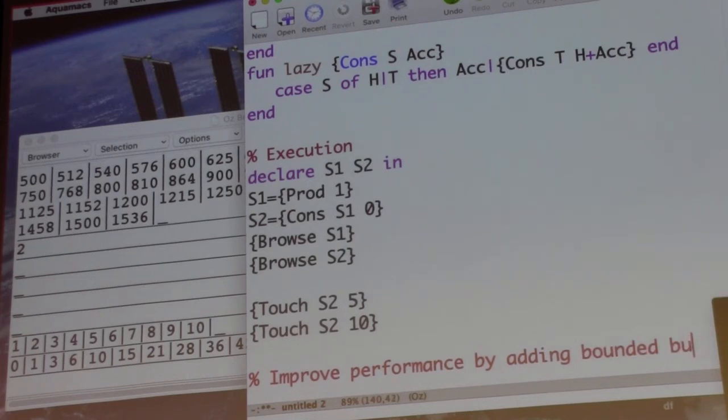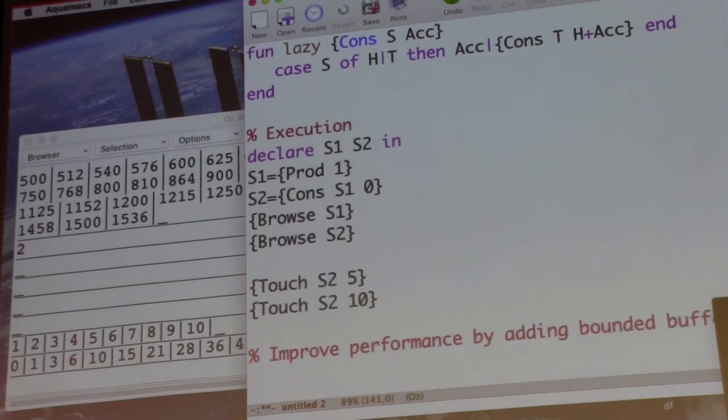So we have to define the bounded buffer. Okay? So let me define the bounded buffer in steps. We'll refine it in steps.